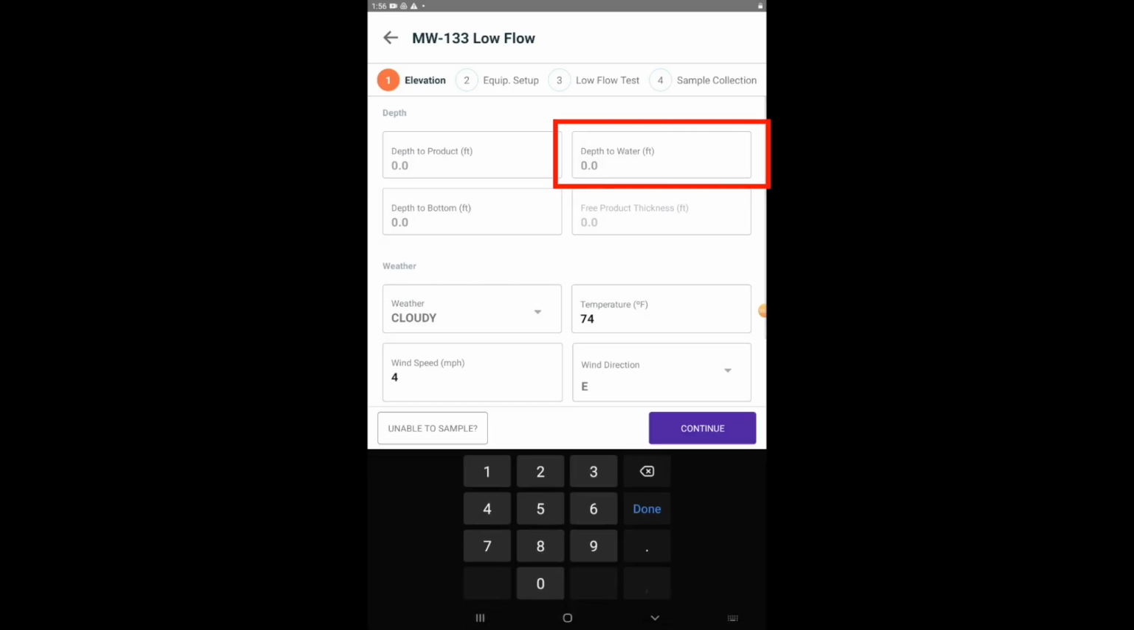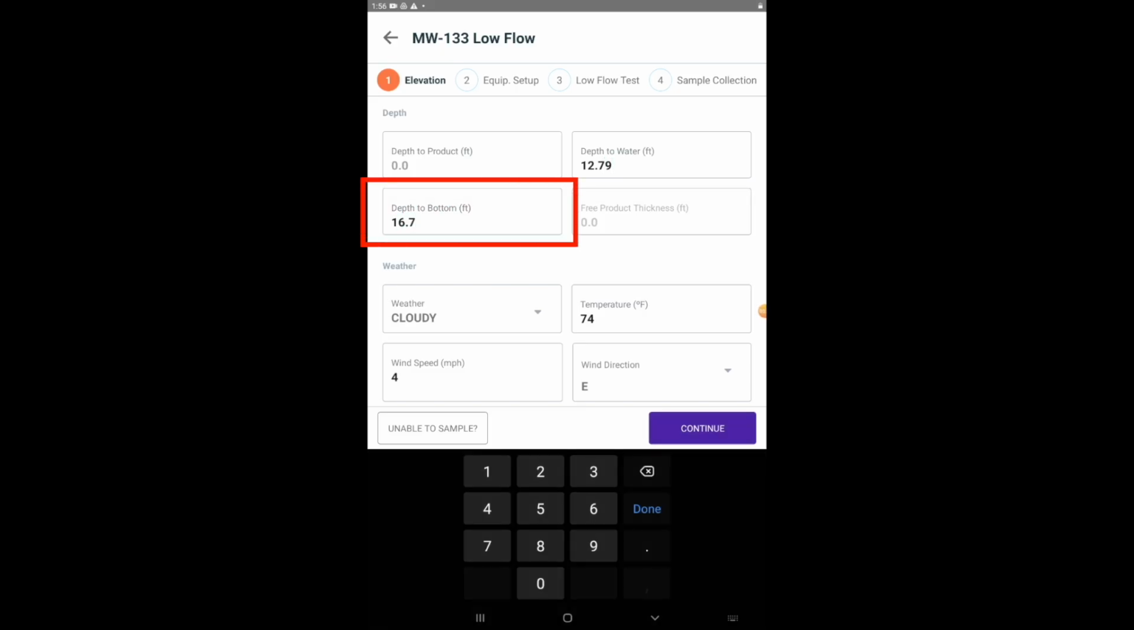The next box to the right is where you enter your measured depth to water. Next, you can enter your optional depth to the bottom of the sample location or well, if desired. If you have a measured depth of product and depth of water, your product thickness will be automatically calculated.